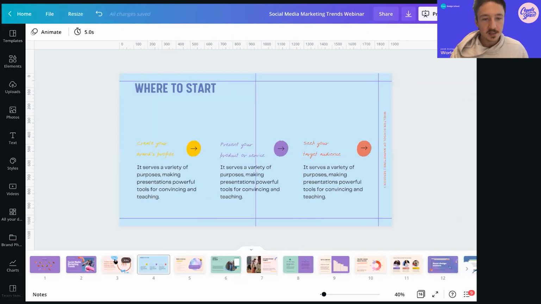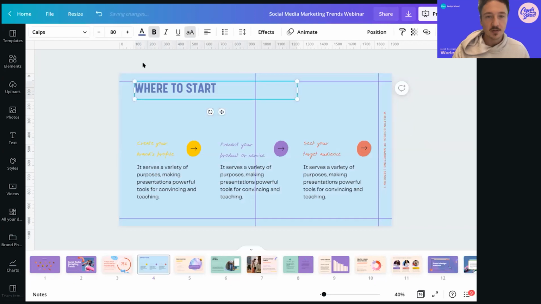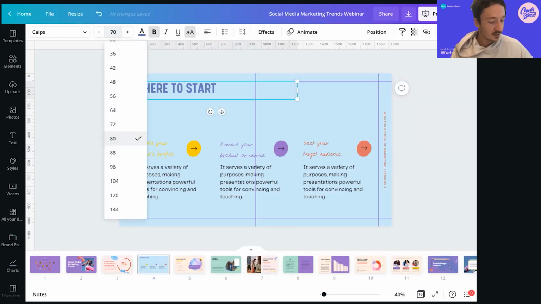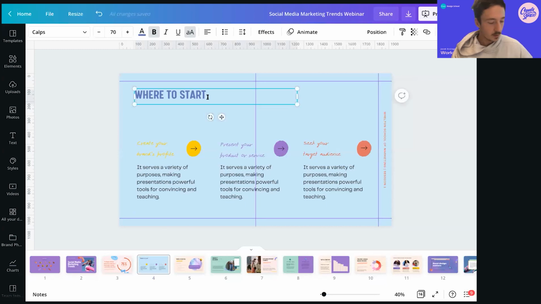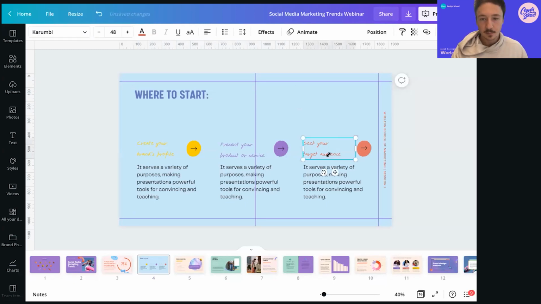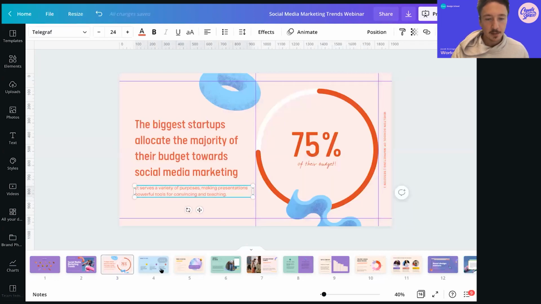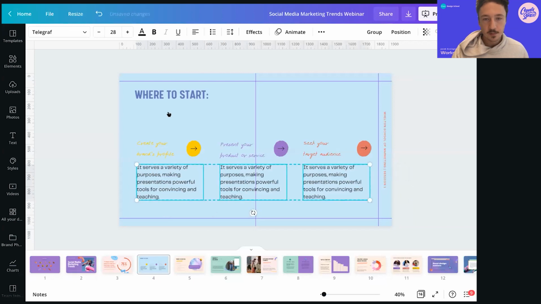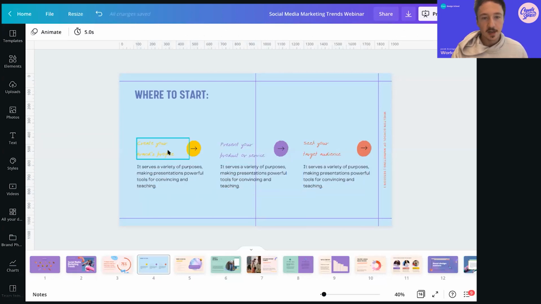Now, what size text did I use on the previous page for my heading? 70. So I'm going to make sure that my heading size remains consistent across the pages. Where to start? Now my secondary copy here, I kept at 24. So I'm going to bring that down in size to remain as telegraphed.